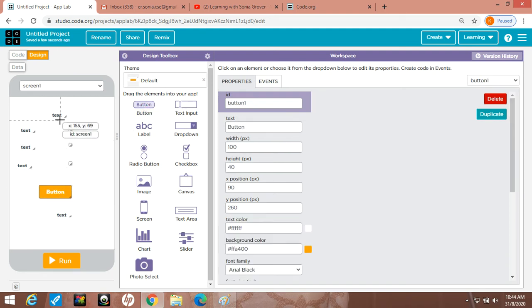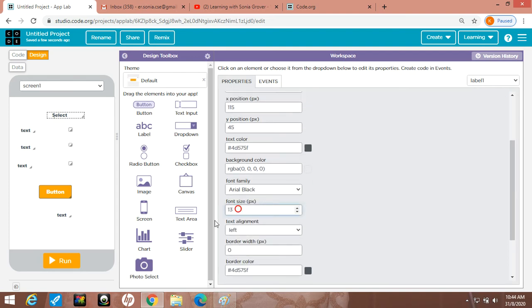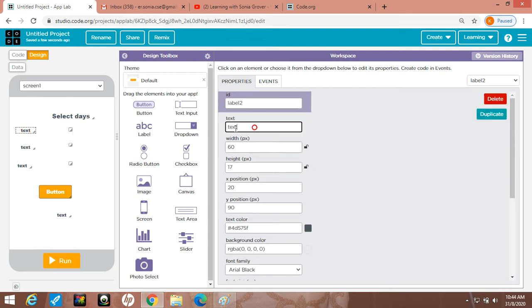In this label I am writing text. I am selecting anything. This is my text of label. I am changing the size also. Now here I am taking Monday, Tuesday, Wednesday. You can take up to Saturday, Monday, like this.